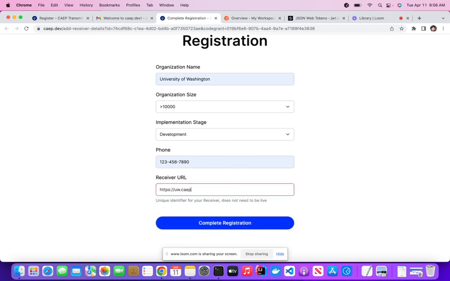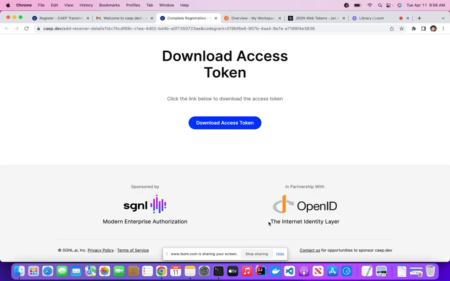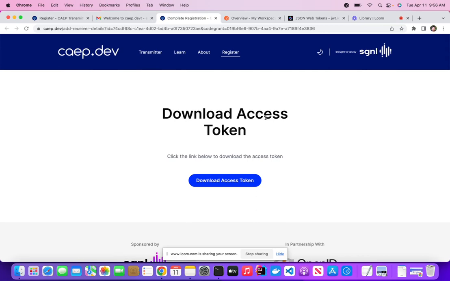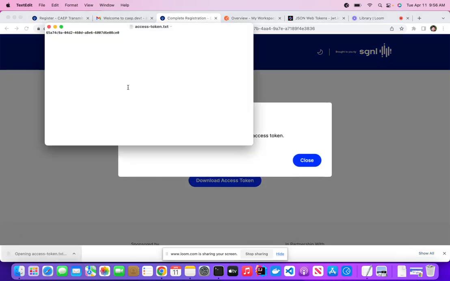So I'll just say uw.capereceiver.edu for the receiver URL. And then I'll complete registration. And now I'll be prompted to download an access token. This is the authorization token that you'll use whenever you want to create a stream or trigger Cape events. And it authorizes that I am the receiver. So we'll download this. It'll download as a text file that I can now copy.